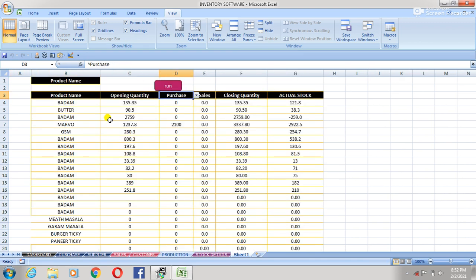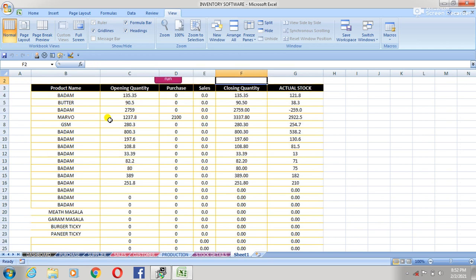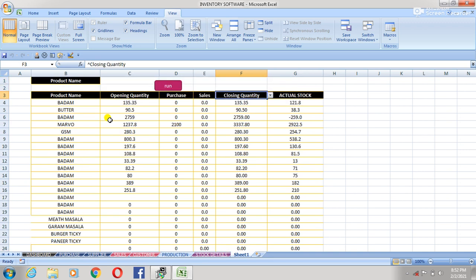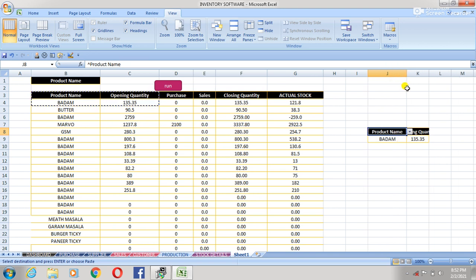So next I am going to tell you about the HLOOKUP function. Firstly, I want from here Control C and from here Control V. Okay, that's it. So I want to apply HLOOKUP here.